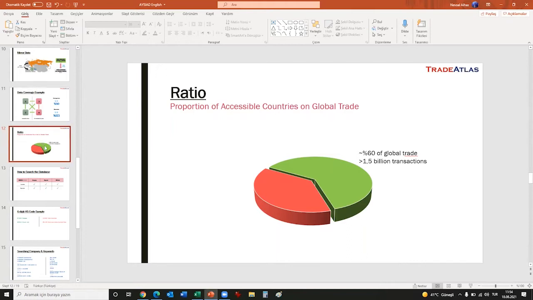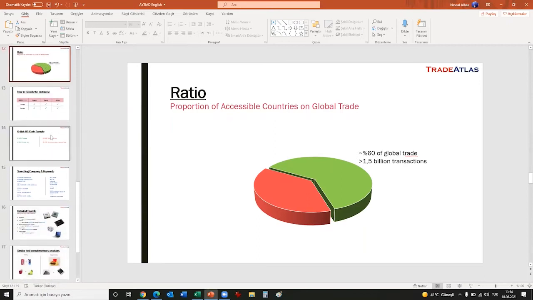So if everything is clear till now, I'm going to move to the second part on what data we have, how to search it, and what we are going to see when we search some data. So, no questions? Okay. So I continue with the second part of TradeAtlas.